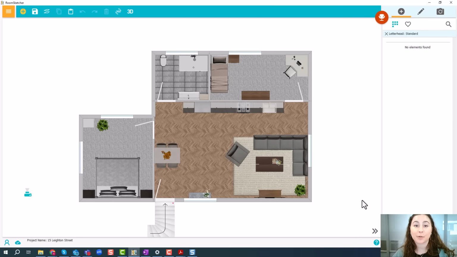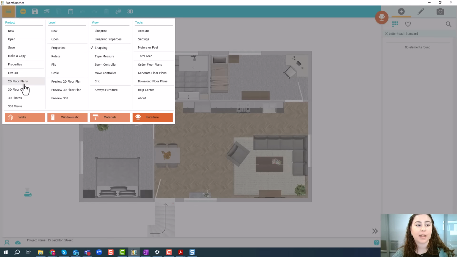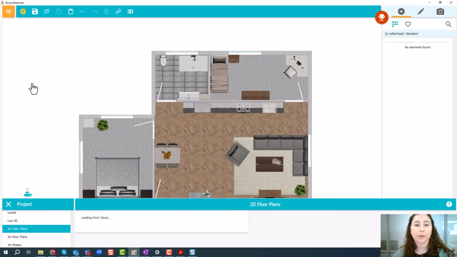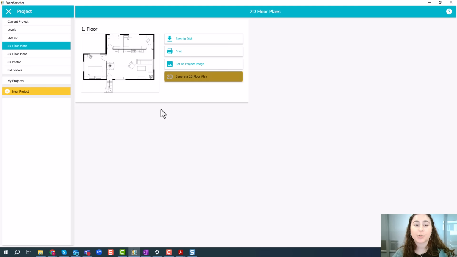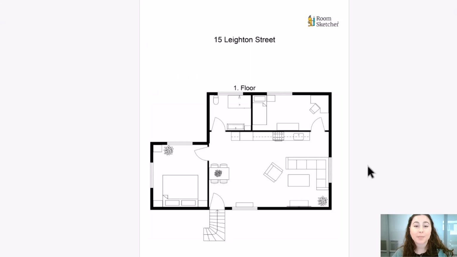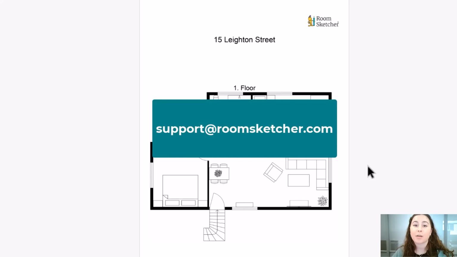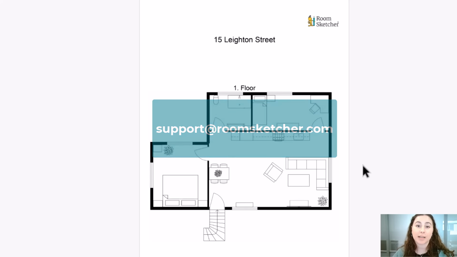So to find your floor plans, we'll just go to the orange hamburger menu and let's go to the 2D floor plan first. So from here, you can either save your floor plan to your computer or print it directly from the app. And if you want to save it to your computer, you can save it as a PDF and it will look something like this. And if you want help setting up your own letterhead and adding your own logo, just reach out to us at support@roomsketcher.com and we'll be more than happy to help you set it up.